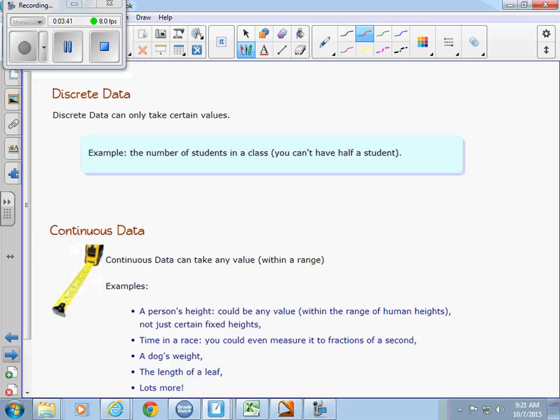And they have some other examples of continuous data. Time in a race, like if I start timing an 800-meter race, that's continuous data because there's a distance at every single time point, even as small a decimal as I want to get. There's a place you were at that time. A dog's weight, length of a leaf, lots more. So continuous data is data that we plot with a line or a curve. Discrete data is plotted with points.